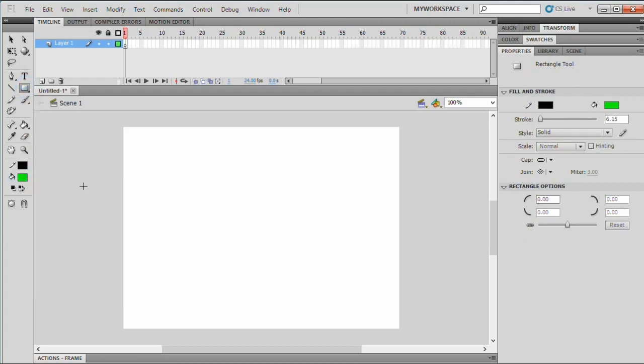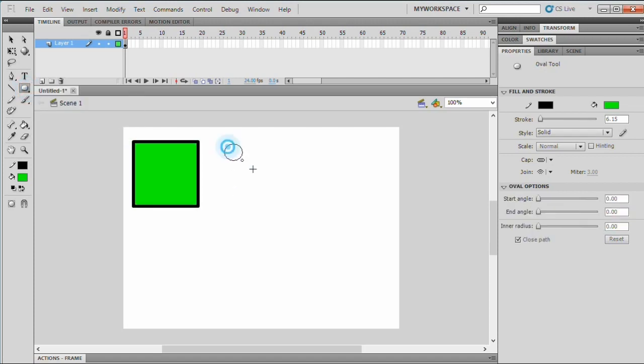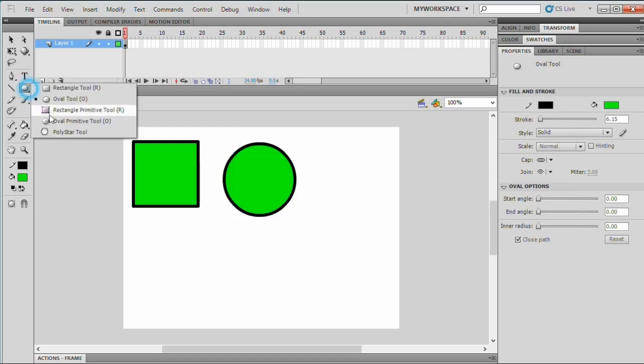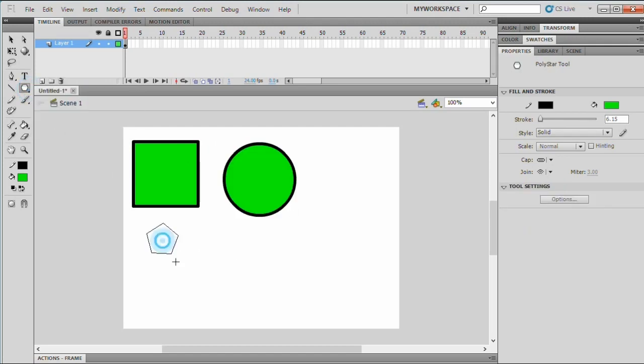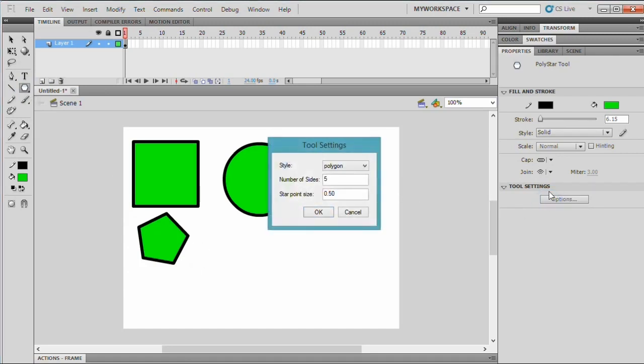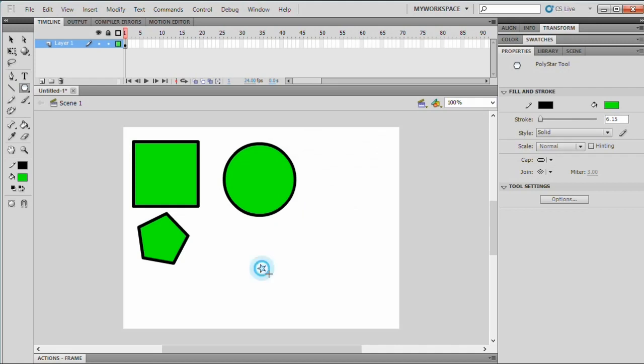Let me just change the color. So here is the rectangle tool. You also have here your oval and your polystar. For your polystar, you can turn it into a star instead of a polygon by selecting star under the tool setting options. So click and drag. There you go.